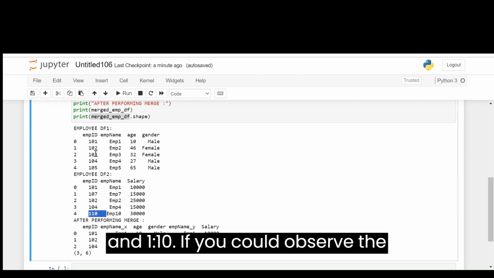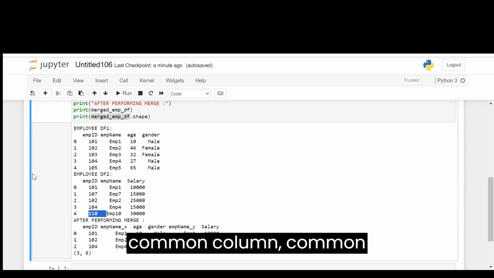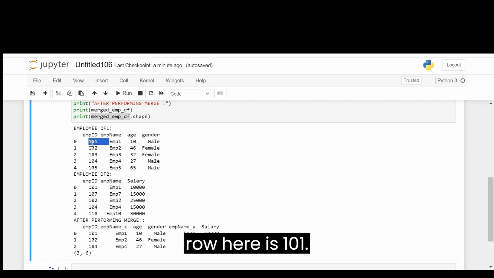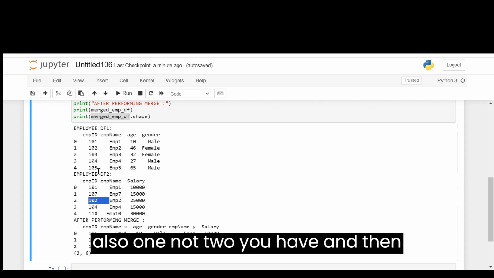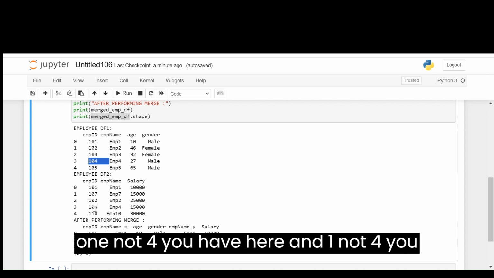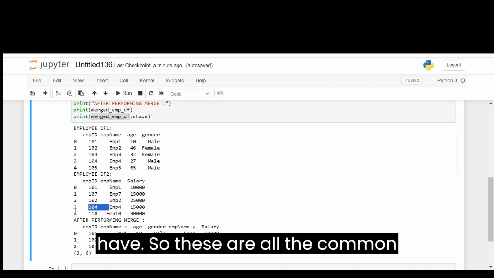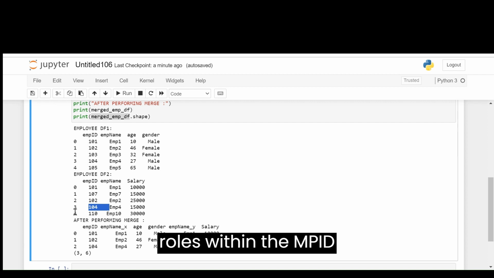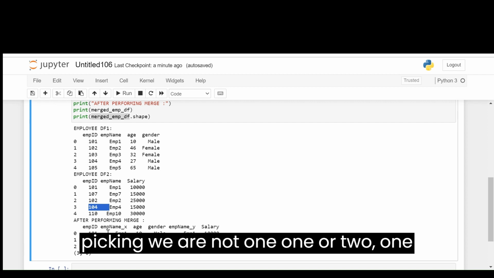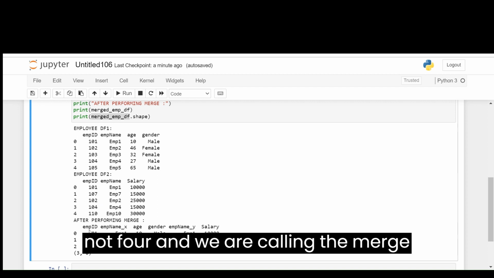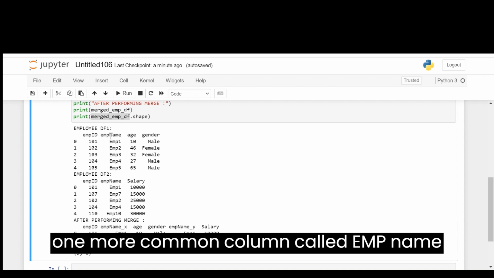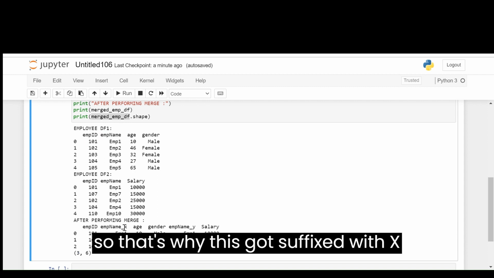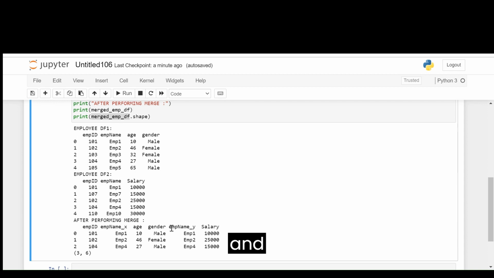If you observe, the common rows here are 101 and 101. Here you have 102, and also 102, and then 104 here, and 104 there. So these are all the common rows within the EMP ID column. That is why we are picking 101, 102, 104, and we are calling the merge operation over EMP ID itself. There is one more common column called EMP name. So that's why this got suffixed with underscore x and underscore y.